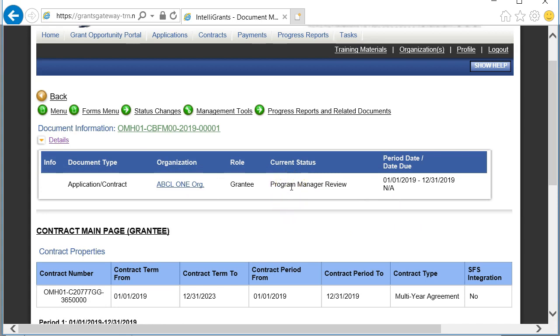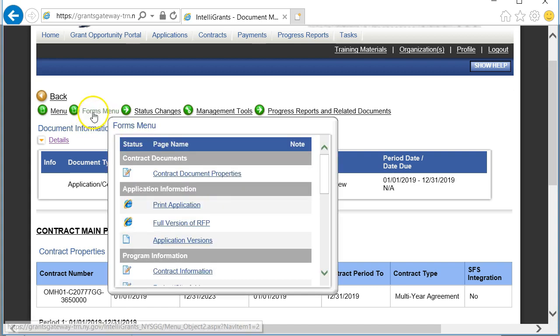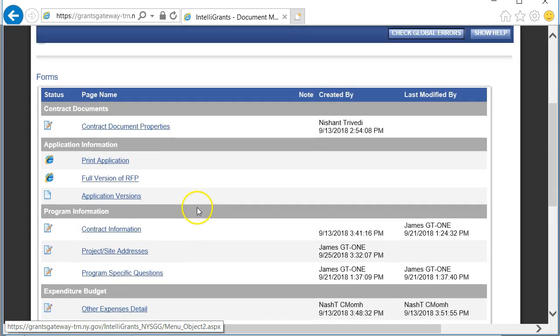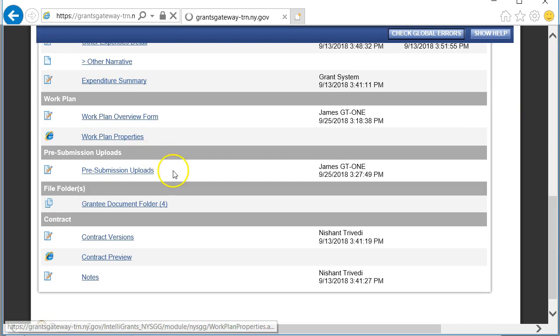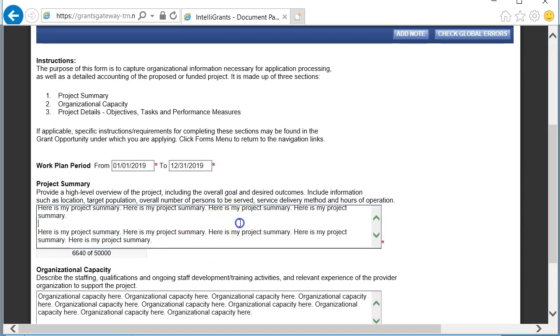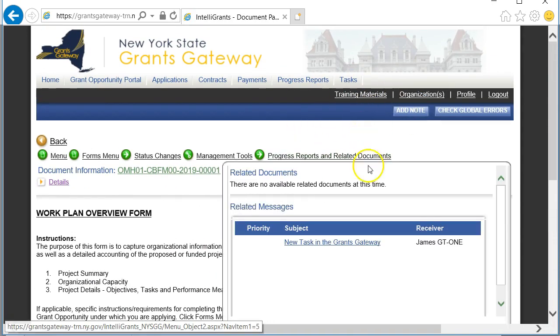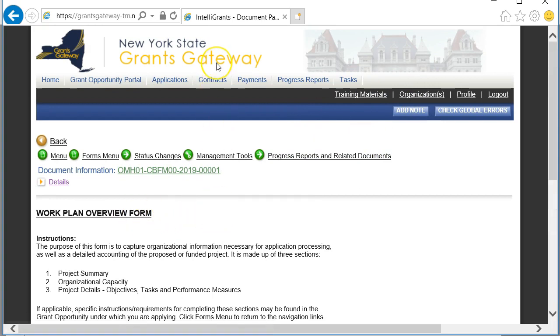So I'm no longer able to edit this contract. You can go back to the Forms menu and look at anything that you'd like, but realize you do not have the Save button anymore. Notice there's no Save button in the blue bar anymore. If there are changes that you realize you forgot to make, you can contact your contract or program manager and they will help you get that edited.